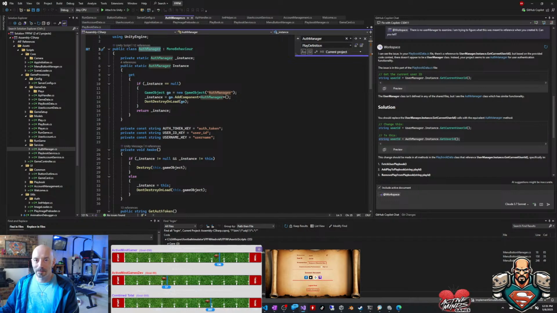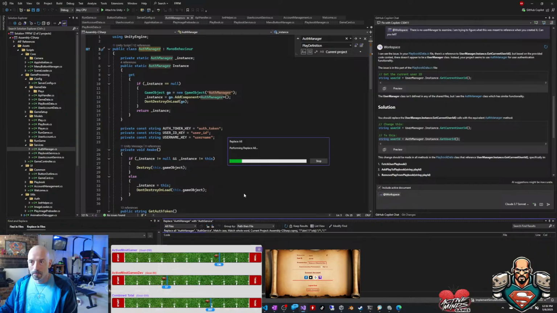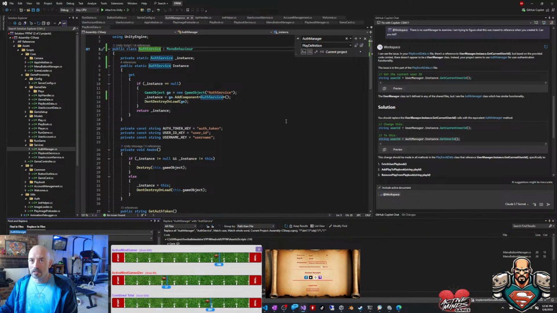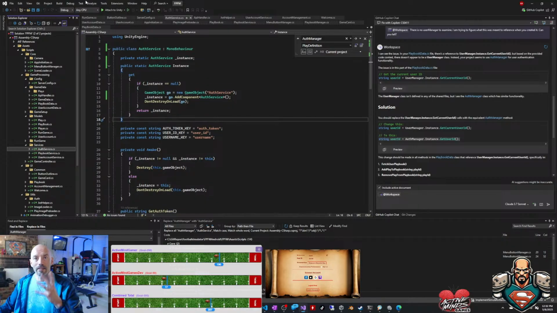So we're gonna actually do this a little bit more complete and total here. Shift, we're gonna go Auth manager, and we're going to replace in files with Auth service. We want to make sure we do the whole case and the whole word. We're going to do the entire project and say replace all. That's only 14. And then we're going to change this to say Auth service, just so that we have them all consistent.